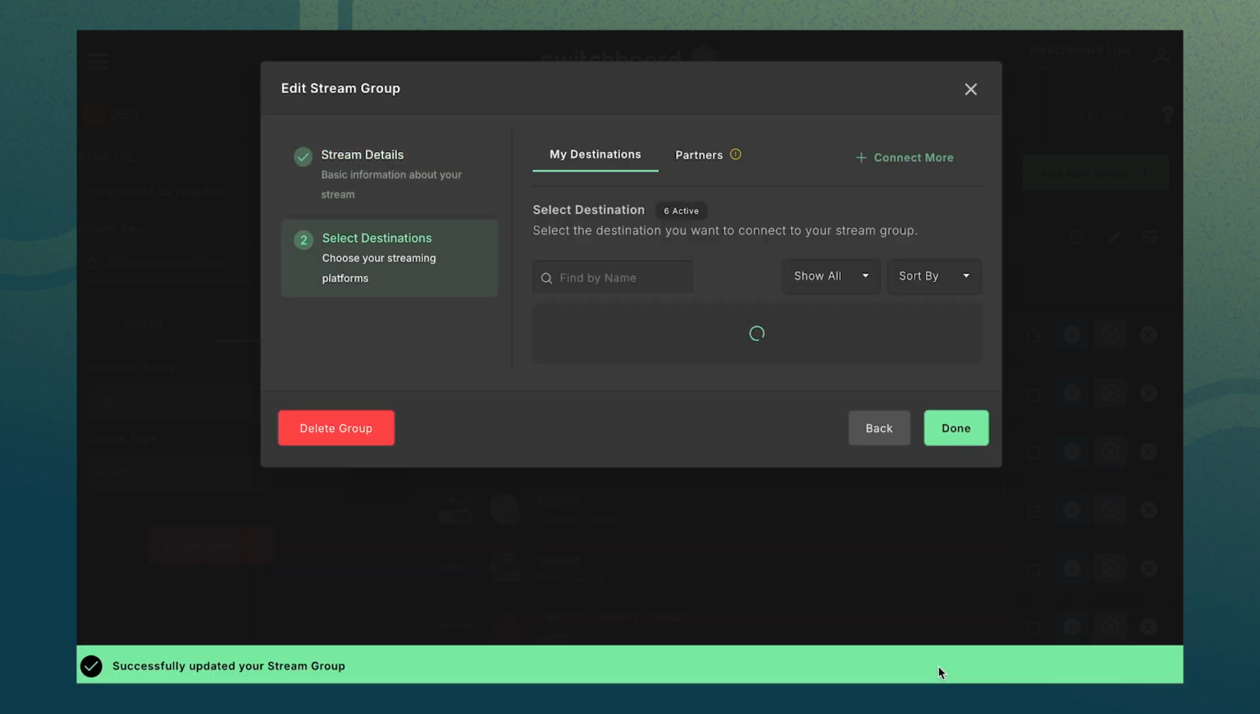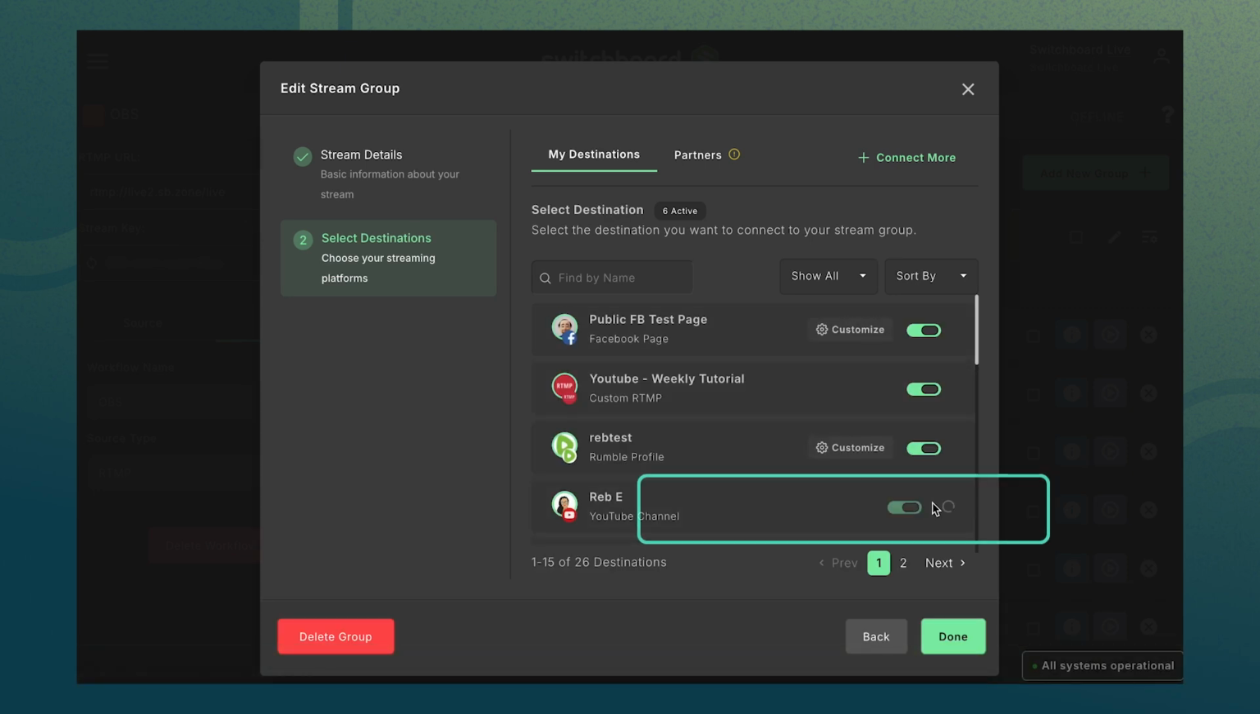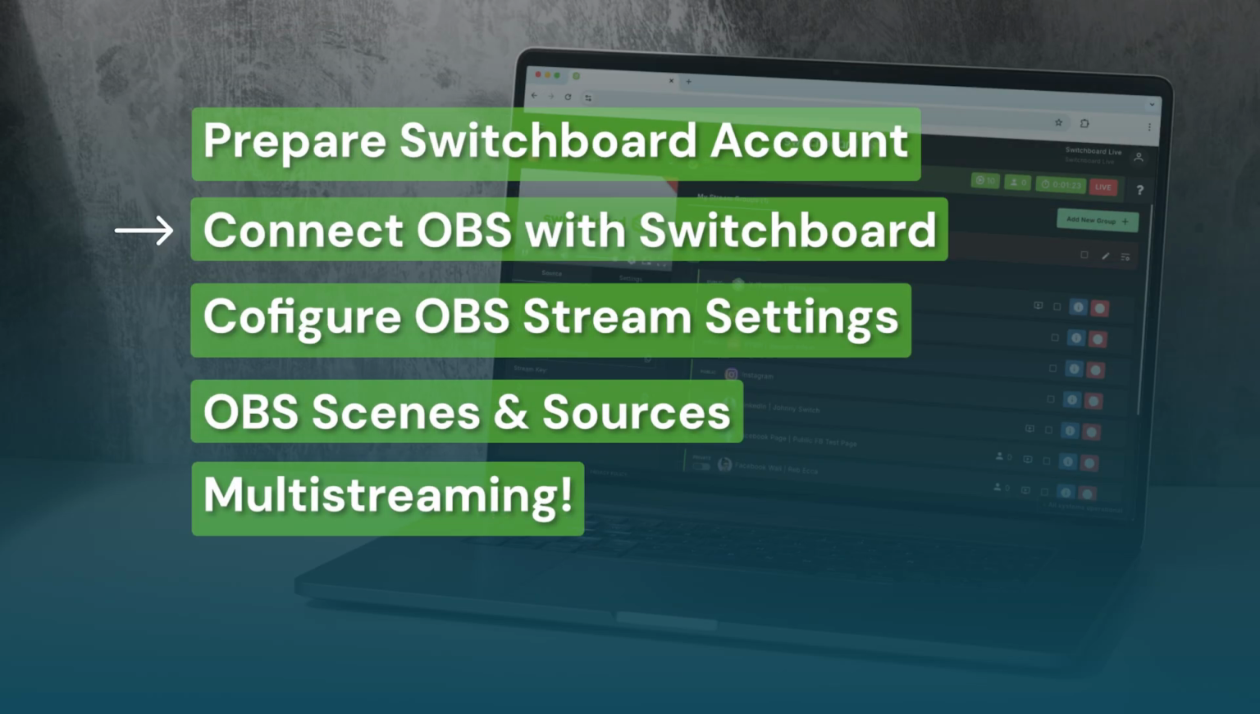And now we are on Step 2, Destinations. We'll find the destinations that we want to add to this group, click the toggle to add them to the group, and click Done. Great, now we are ready to connect our Switchboard account with OBS.